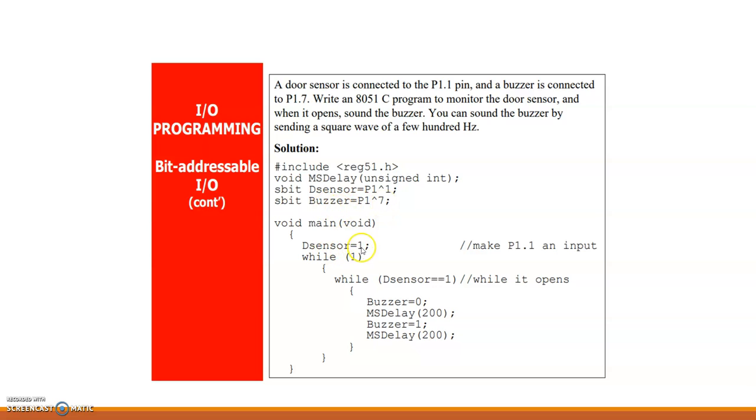So door sensor equal to 1 means making P1.1 an input. While door sensor is equal to 1, that is, the door opens, for the buzzer, first we are sending a 0, then after a delay it turns 1. So you will get a pulse signal. That's a square wave generated here. So the buzzer will sound.